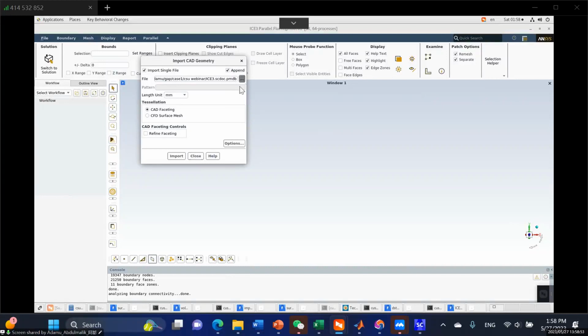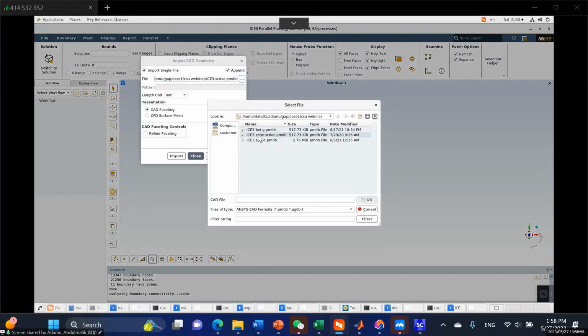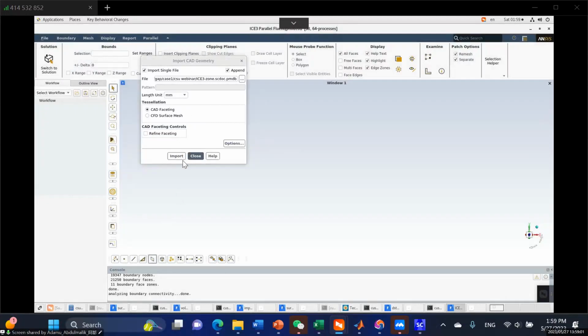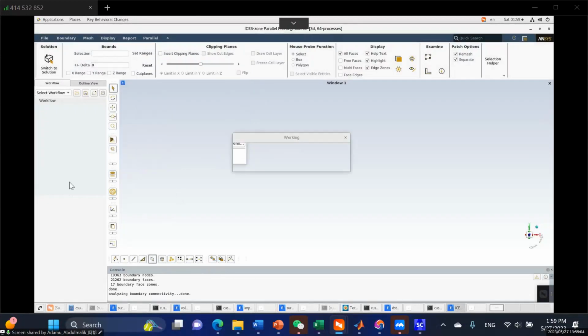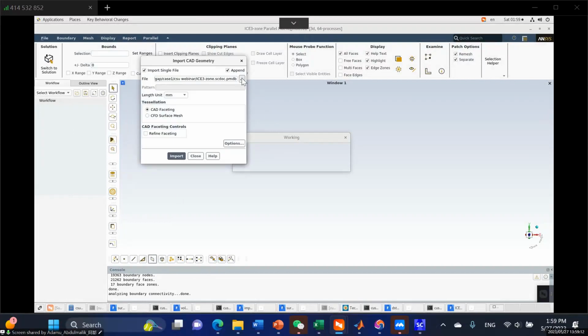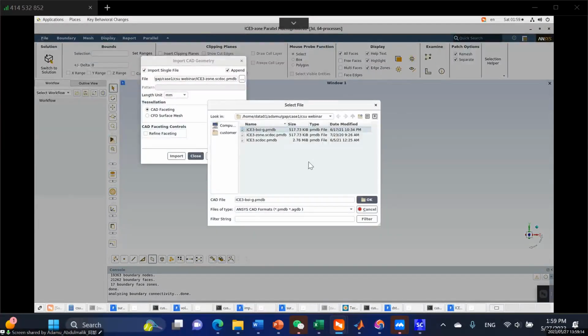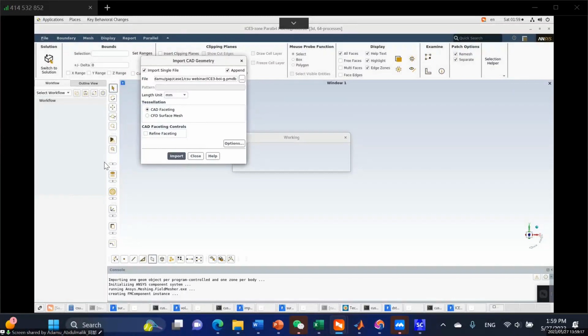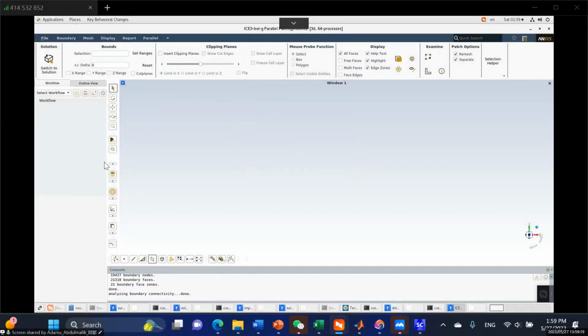So I will append, then I will go and import the computational domain. Okay, then I'll import. So it's done importing the computational domain. So also I will go and import the BUI, that's the body of influence, which is this. Okay, import. So all I've imported are my three components that I needed to perform this meshing.